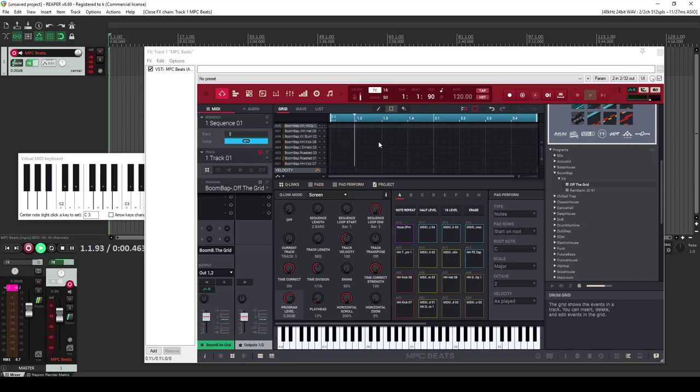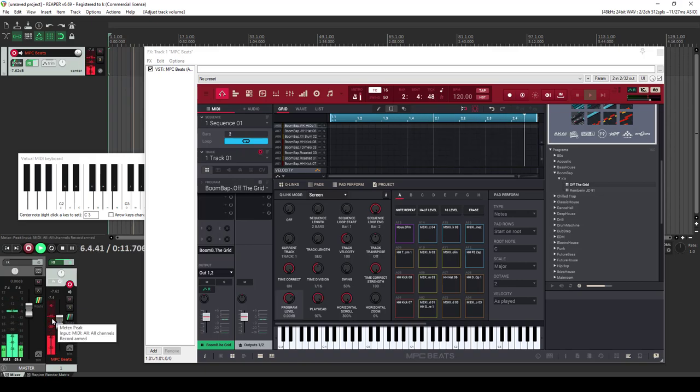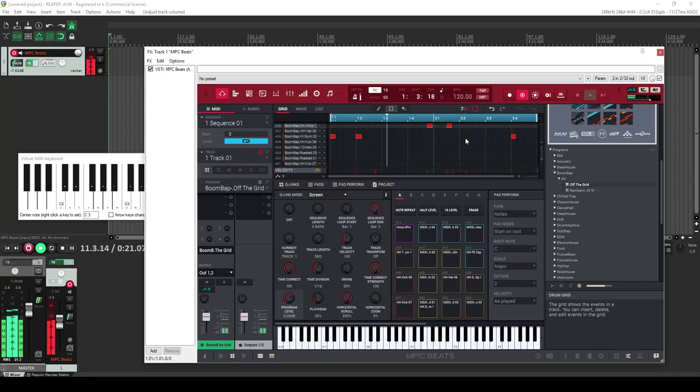For example, if we just press play and the metronome's on, you see, it's working. It's a bit hot at the moment. So we have a metronome going, so we don't want that. So if you knock it off in MPC Beats and have it going in Reaper. It's not recording now. So as it's going, I'm just going to play some notes. Press stop.